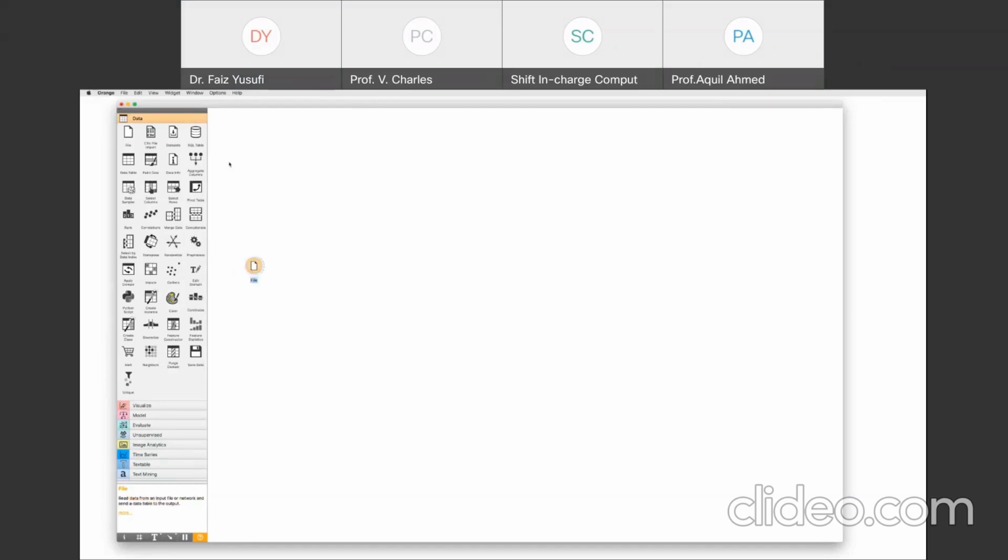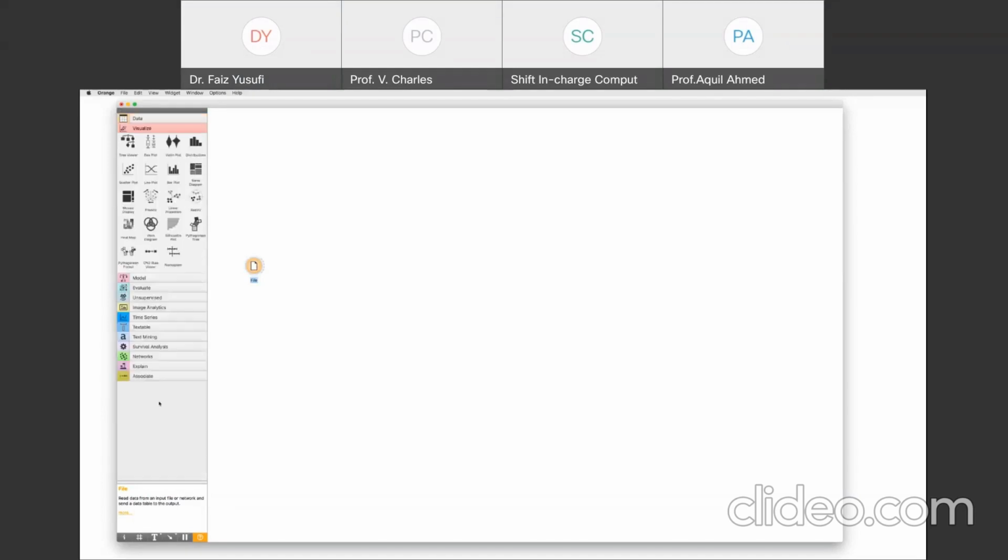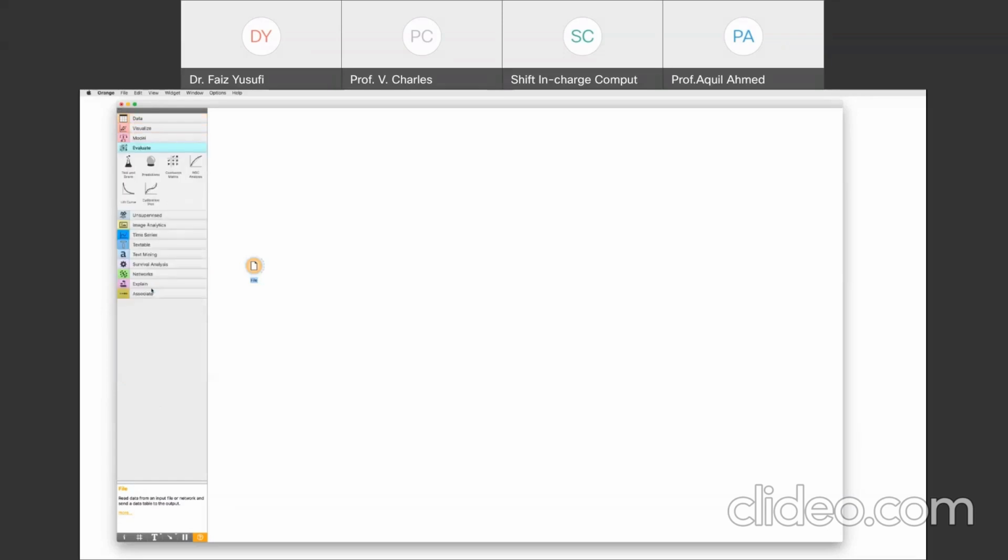This software has various panels on the left-hand side. One is referred to as the data panel, and then you have a visualize panel, model, and evaluate. You can also see unsupervised learning techniques. There are plenty of techniques available. You can do image analytics, time series data analytics, text mining, some simple survival analysis, networks, data mining, association rules, and many other things.